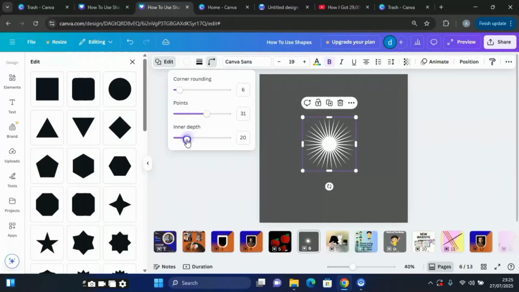Look at it. Very awesome. If you reduce the points, or if you increase it, look at what is really happening. And the corner rounding, look at it. Very awesome.